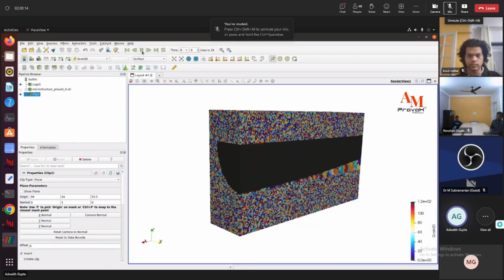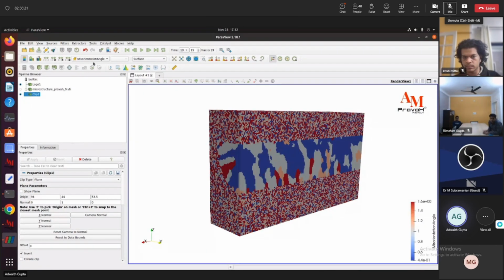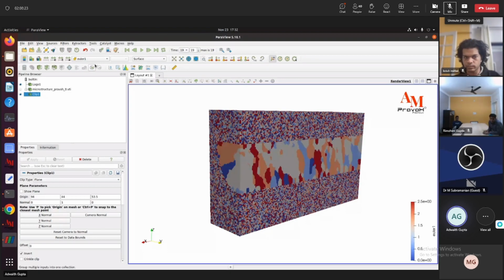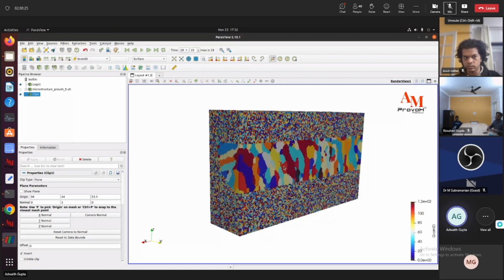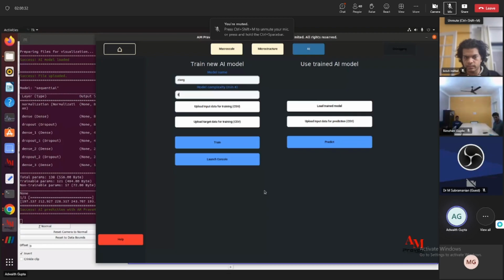Yeah, so this is done. How the microstructure is evolving. We can see the misorientation angles, Euler angles, temperature distributions and everything. So this is the visualization for microstructure. And let's go back to macro scale one more time and see if that is still done or not. At least look at the console.